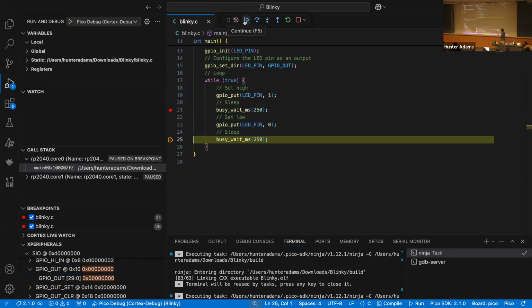By the way, the observant among you may have noticed that I slightly changed this program since last time. Last time we had sleep milliseconds there, and this time I have busy wait milliseconds there. The reason for that is the sleep SDK function, under the hood, actually puts the RP2040 into a low power mode. So it turns off a bunch of systems, as many as it can, which can cause the debugger to hang. There's a solution to this. We can add a few lines of code to prevent the debugger from doing that. For our purposes, the easy solution is just sleep becomes busy wait.